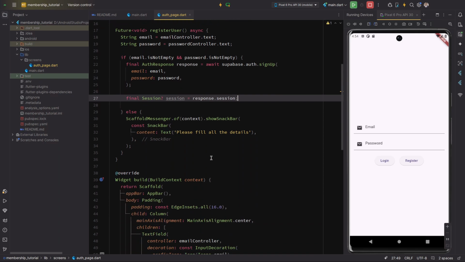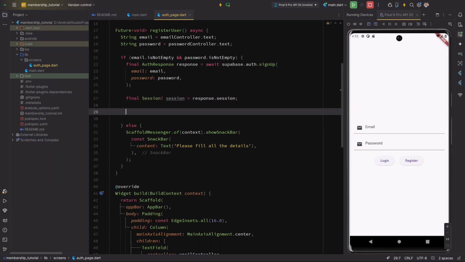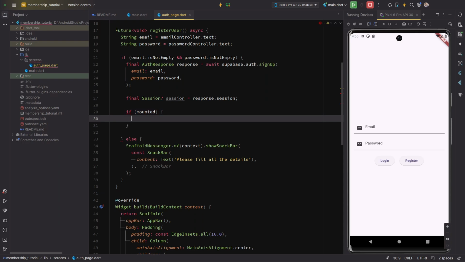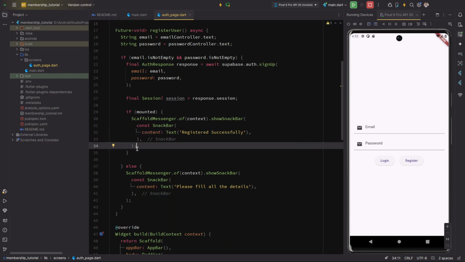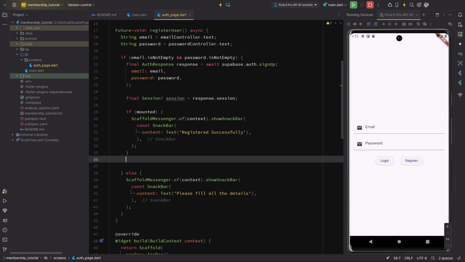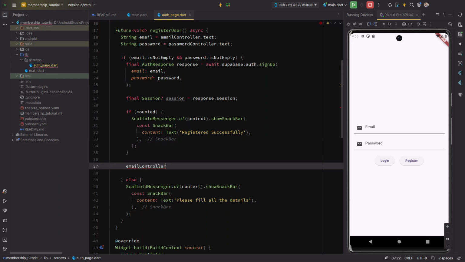That's it. And since we are not going to add this user to the database, what we are going to show for the user here is, we are going to say if mounted, and we will say scaffold messenger, and we will type registered successfully. And we are also going to clear email controller and password controller.